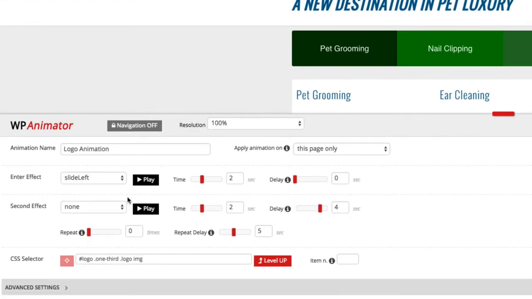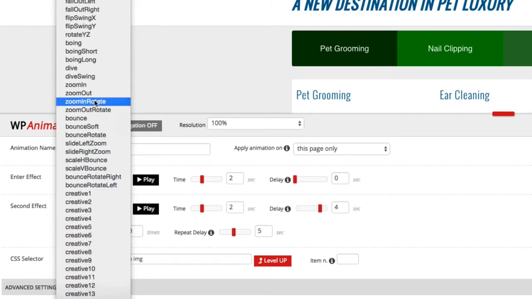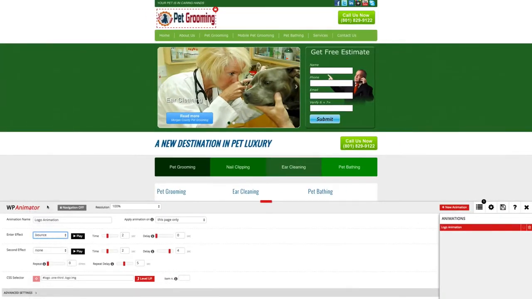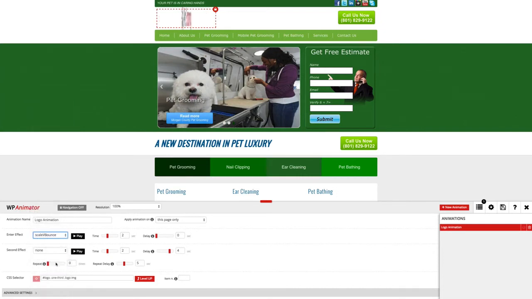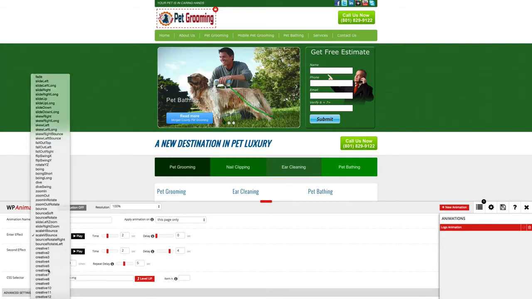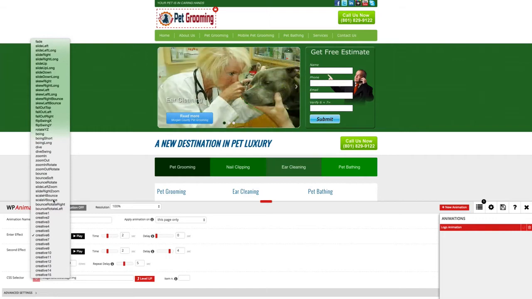And now we can come down into our animation settings and make adjustments. The first thing we can adjust is the type of animation. Right now, as we said, it's set to slide left, but we have all sorts of different settings in here that we can choose from. So for instance, we could choose bounce, and when we do so, you'll see the animation change. Once we find an animation that we like, we can choose that one and stick with it.